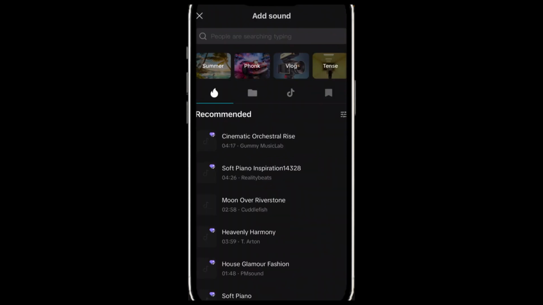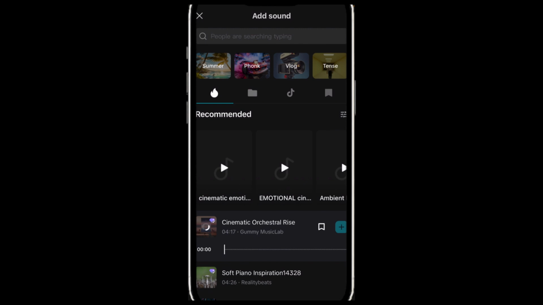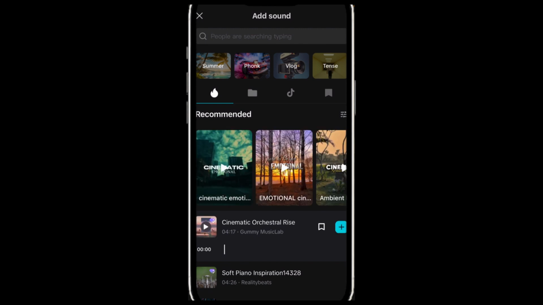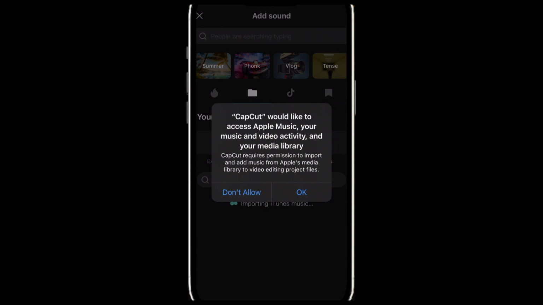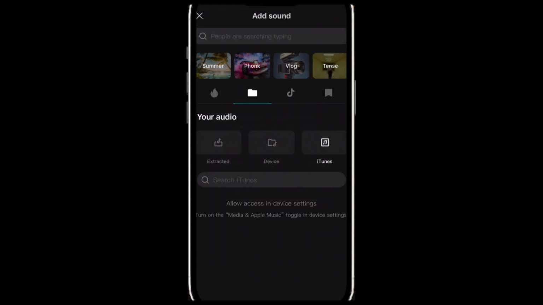Tap on sound. In this place, you will see recommended sounds from the CapCut app. The ones you are seeing now are from the app. Then you see the ones saved in your device, and extracted from the music. You can select music from your device. Then there is iTunes, but we are not going to that one now, so we are not going to access it.